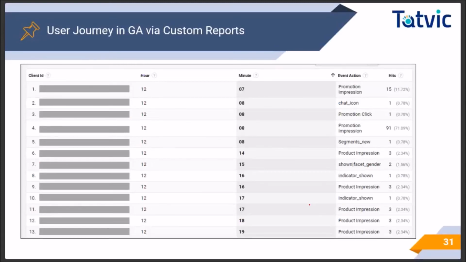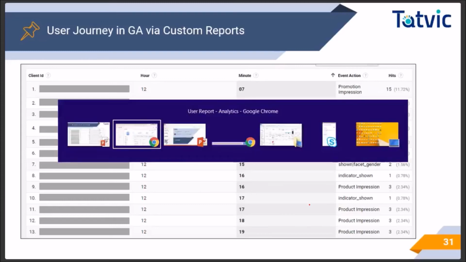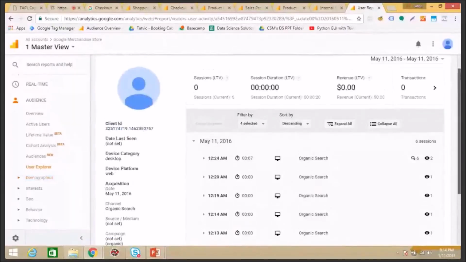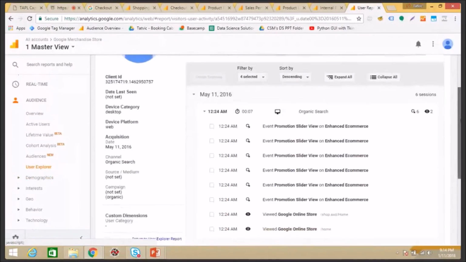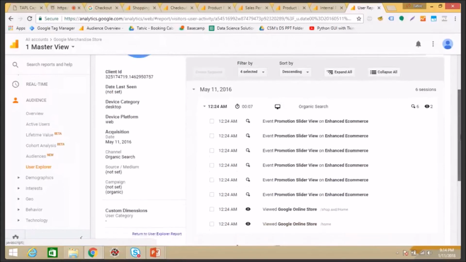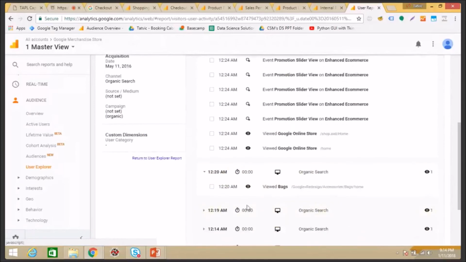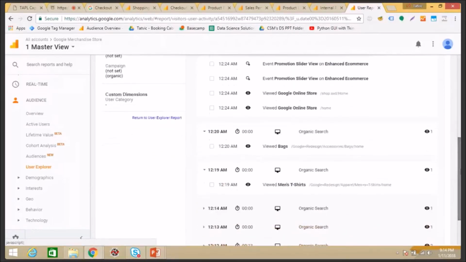If you have seen, I'll go back to the Google Analytics data for 1 second. So I was at the same position of User Explorer report. If you can see, this particular client ID had done multiple events like event promotion slider view, viewed Google Organic Store. At 12:20 a.m., he had viewed bags. At 12:19 a.m., they had viewed men's T-shirt. So all these features, they would have used it when they were on the store.